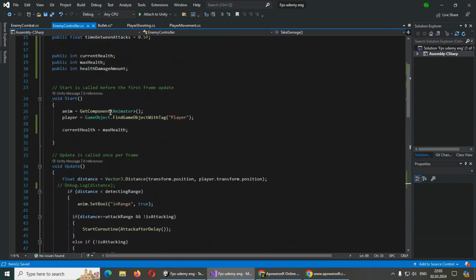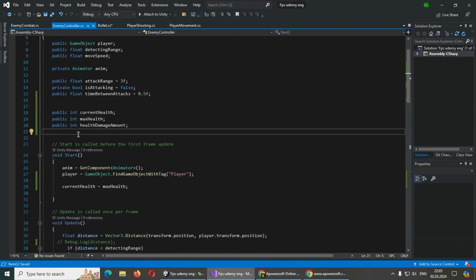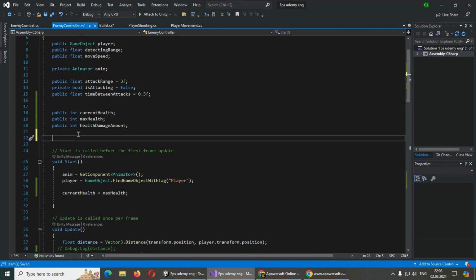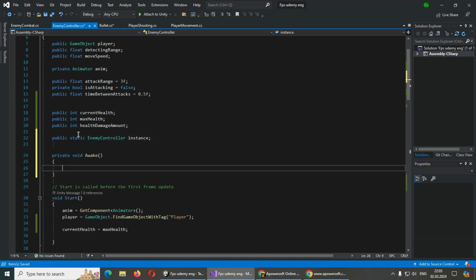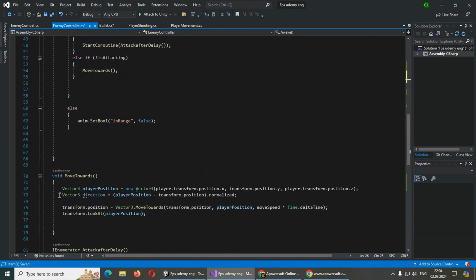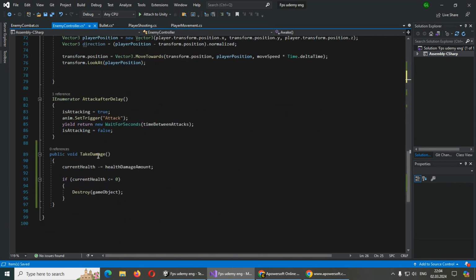And to do that, there is a very simple way: we can create an instance of the enemy controller script. To create an instance, we just need to say public static, the name of the script, which is enemy controller this time, and instance. And we will create an Awake function which will run before the start function, and we just need to say instance equals this. Now we are able to access this enemy controller script from any other script, and also we can access the take damage function as well.